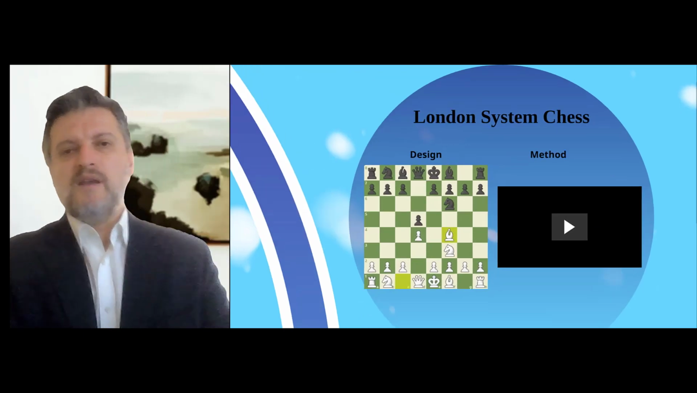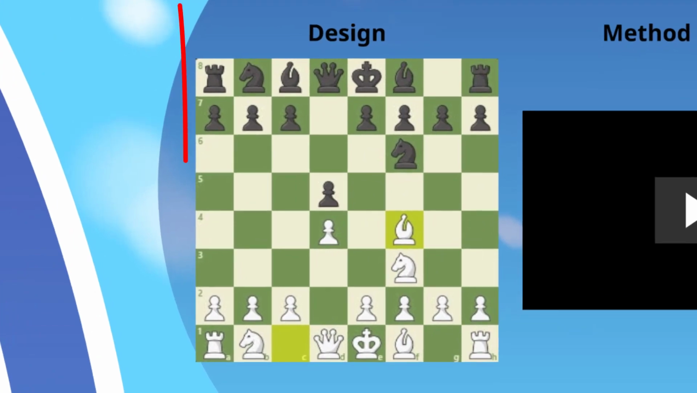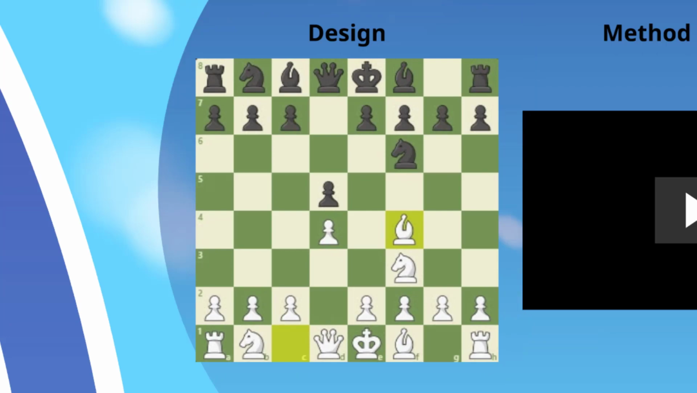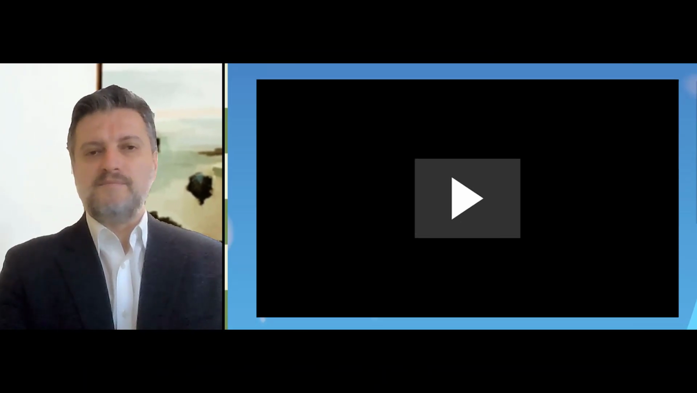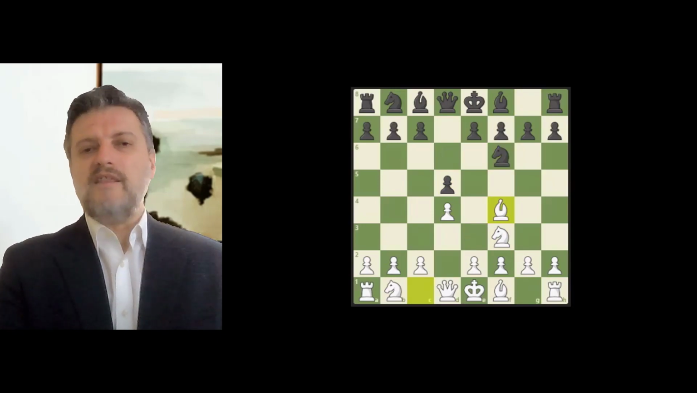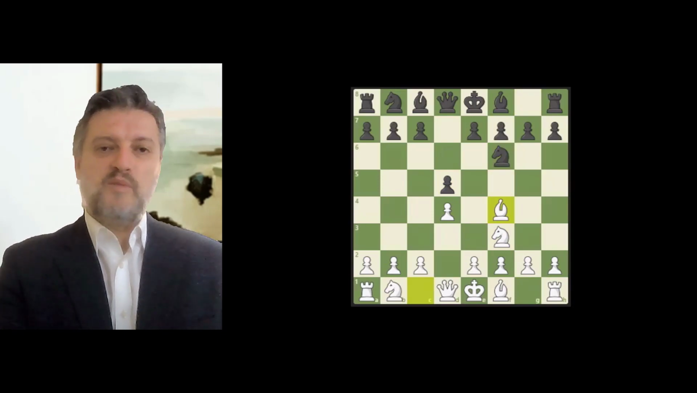For example, in the London opening, the design is shown in the image. That is the idea, the blueprint of what we have in mind to play as white. But in order to implement this idea, we have to know how to move the pieces, what pieces to move and where. This is shown in the video. So generally, these are the movements. So these can be the methods.